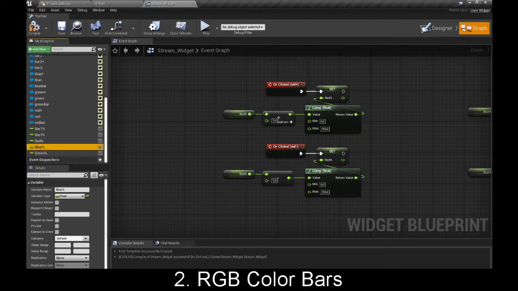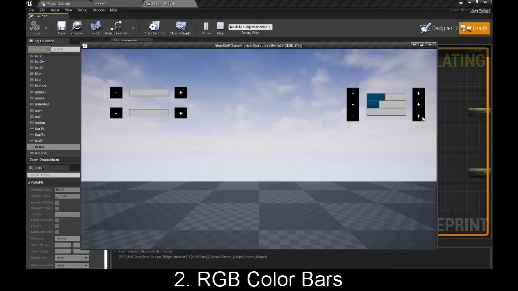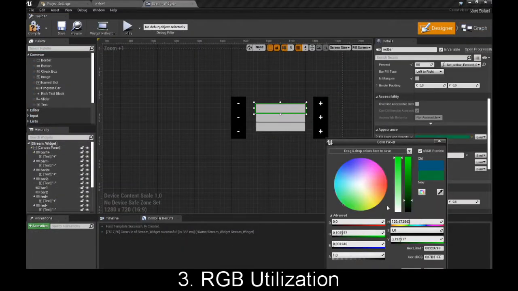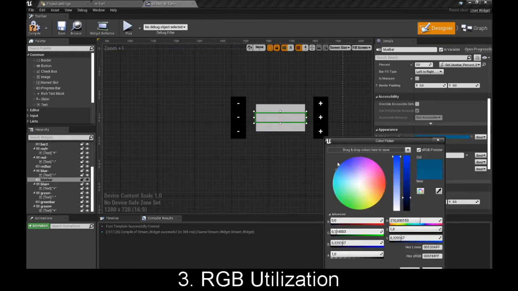If you do not know how to set up a bar and its values, I do recommend watching my first video, where I go more in depth on it. If you want a visual representation of which color each bar represents, you can go on the right and change the bar's fill color to properly show which bar it is.